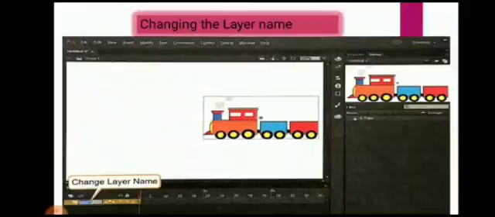Then second step, in the timeline, double click on Layer 1 and change the layer 1 name into moving train. When you double click on it, this will display change layer name, and then you will change it into moving train, then press the Enter key. Okay, so now frame 1 is on the moving train layer.